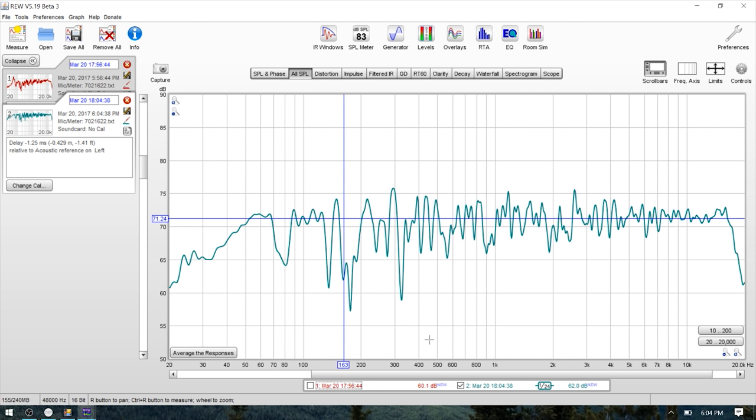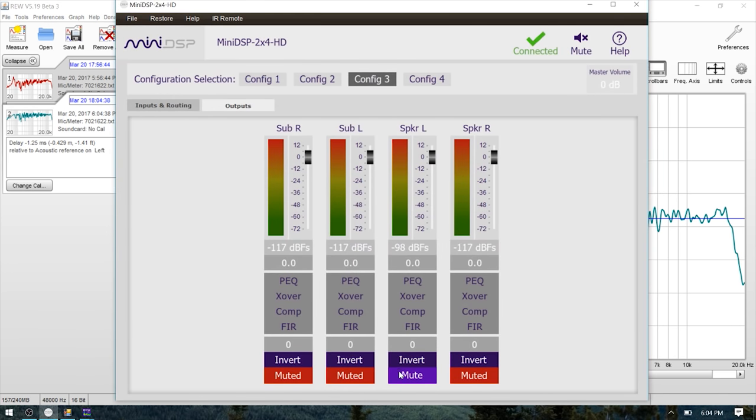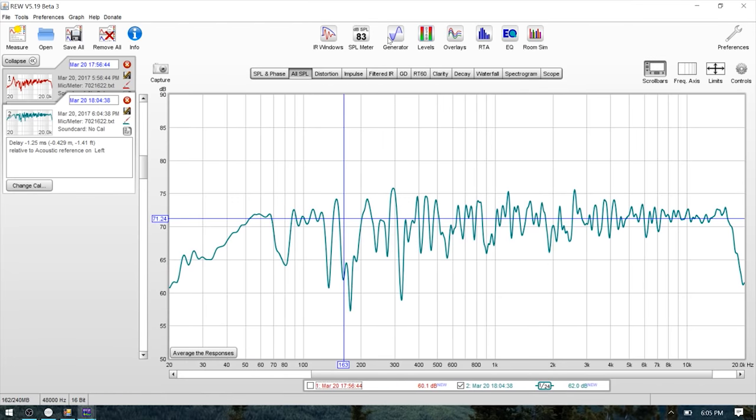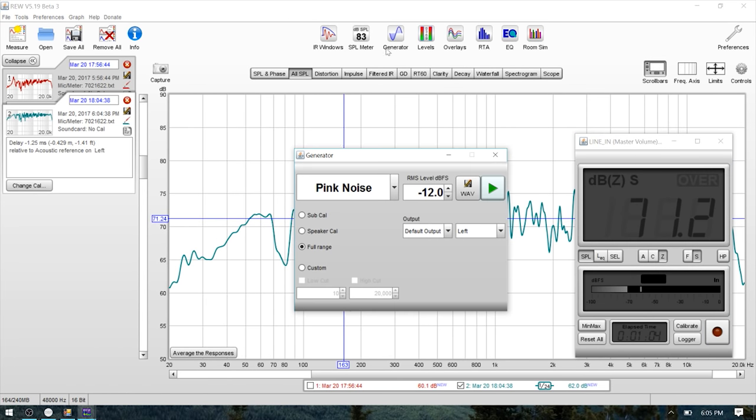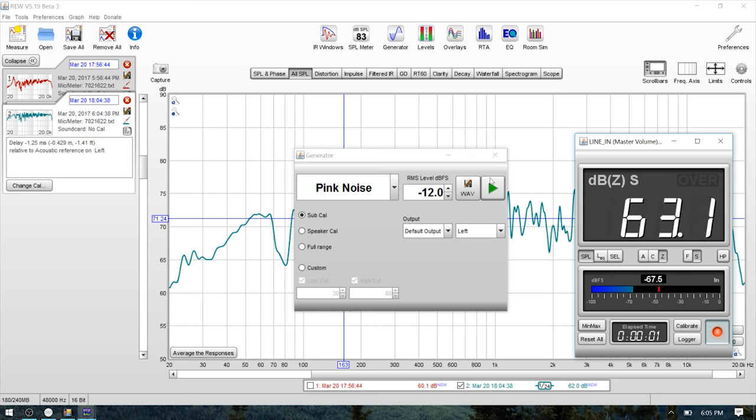So now we have to measure subwoofers. Measuring your subwoofer is relatively easy. You simply turn this off, turn on the subwoofer that you want to measure, and make sure that there's no EQ or anything there. We're going to go to our SPL meter, our generator, use a sub-calibration level, and do the exact same thing. We're going to find a spot where our subwoofer plays at 75 dB.